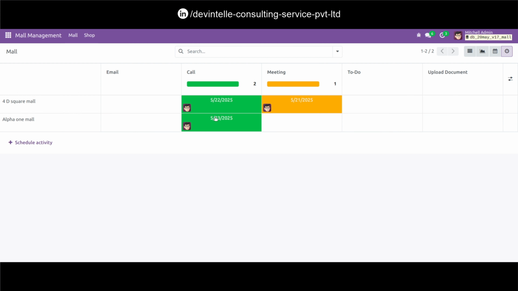So this is how you can create the activity view in your model.